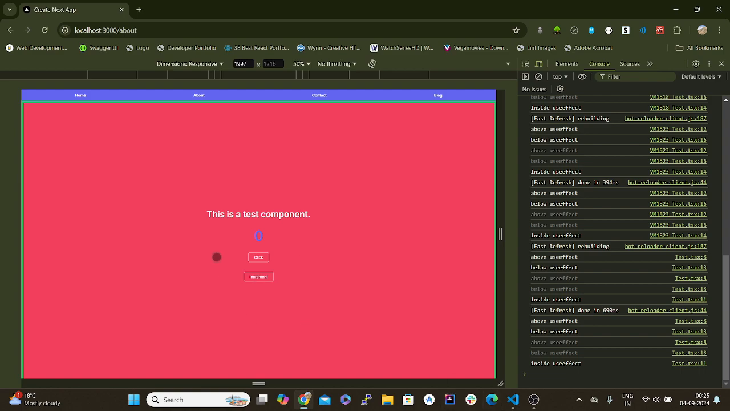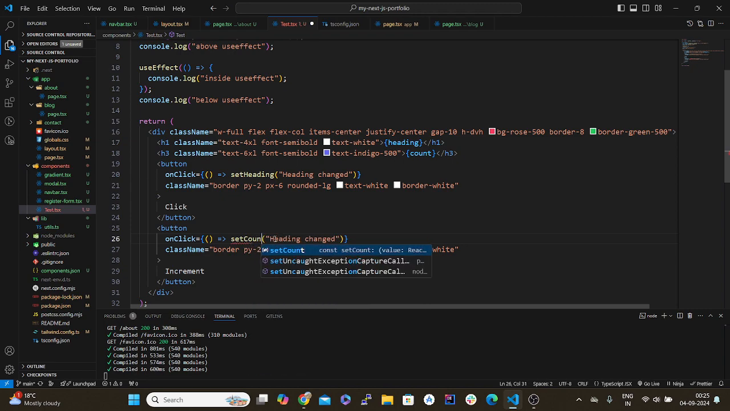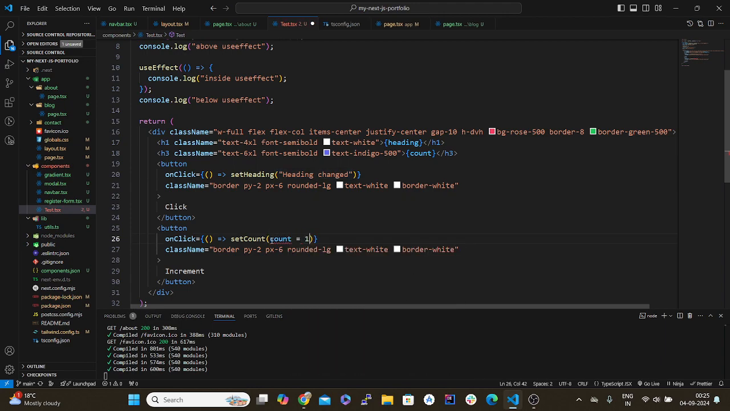Let me connect this count with this increment. So when I click on this, setCount plus 1.